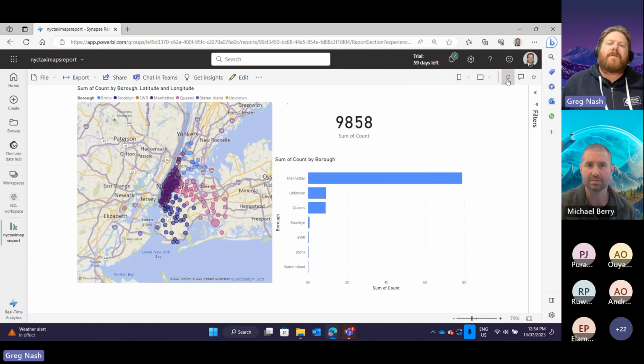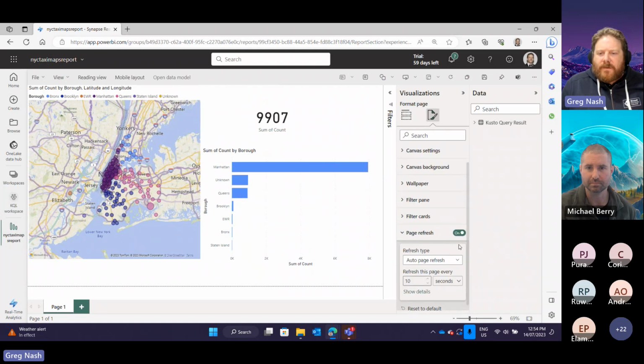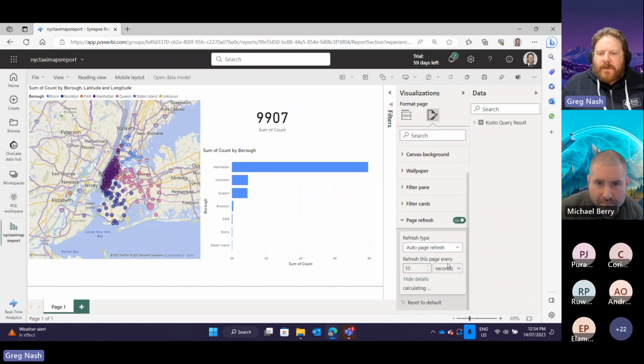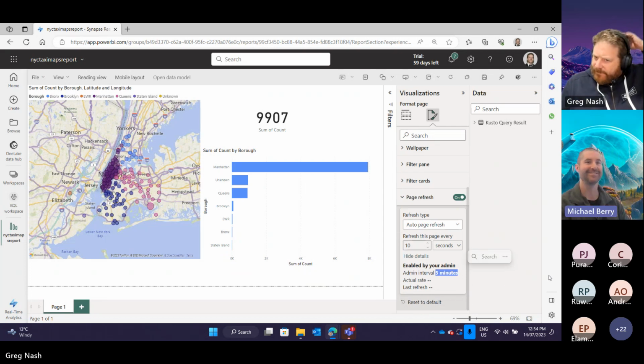So when I click refresh, it works. If I'm just constantly refreshing this page, the count's going up, right? So that's working. Maybe I didn't save it. Hang on, let me check. Page refresh is on. Automatically show details. Admin interval is 5 minutes. There you go. So at least you can see from there.